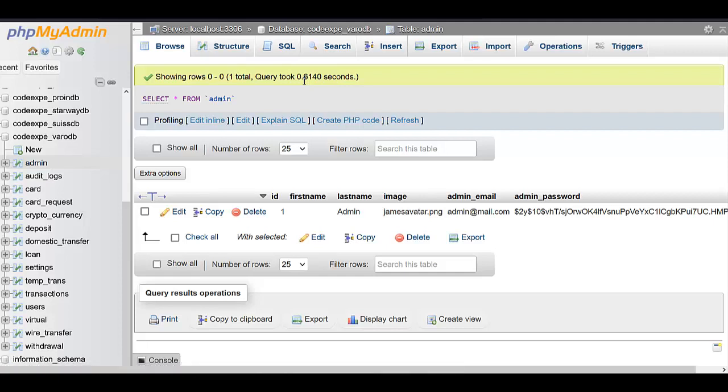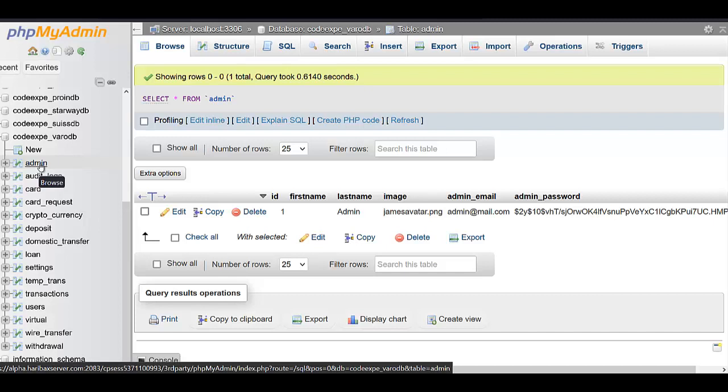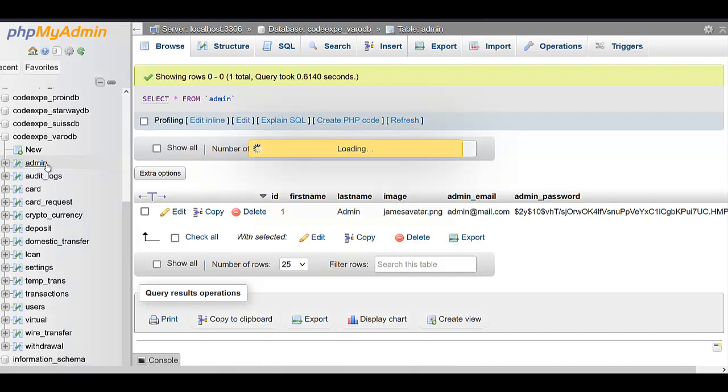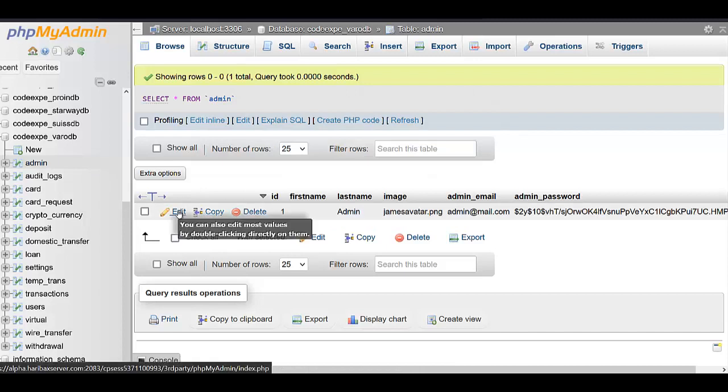Okay, perfect. Now it has uploaded successfully. So all we have to do now is get our admin details. Okay, so now all you have to do is go to admin. Go to admin column. We're going to click on admin, and then we're going to come here and click on edit.